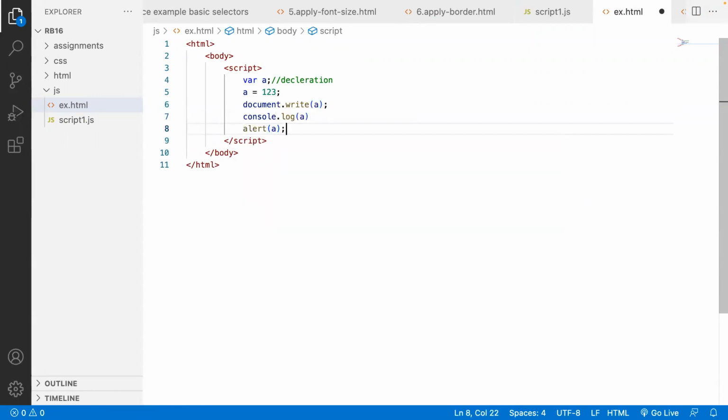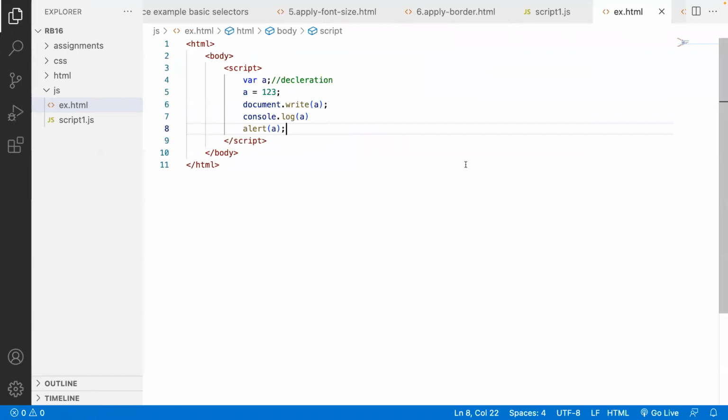Sir, beginners will have some problems, so I am encouraging them. I can as easily enter into it. So all the three ways I am able to show whatever is there in the A. A is a variable.